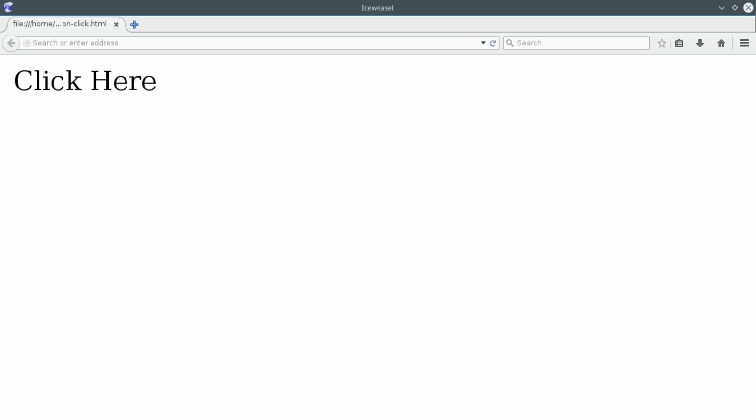Hello world. Today I'm going to show you how to build a web page that displays hidden text when a specific HTML element is clicked. This technique uses the jQuery JavaScript library and it is mobile friendly.